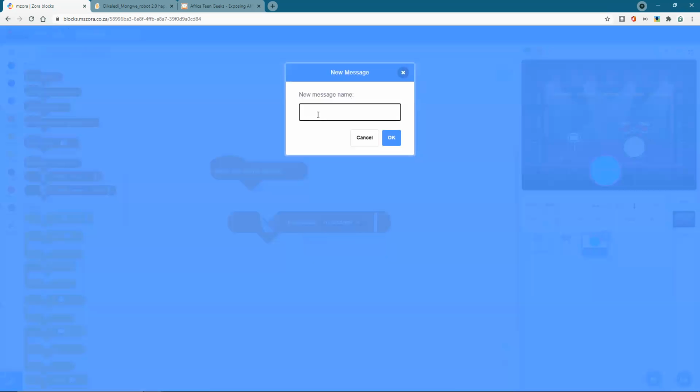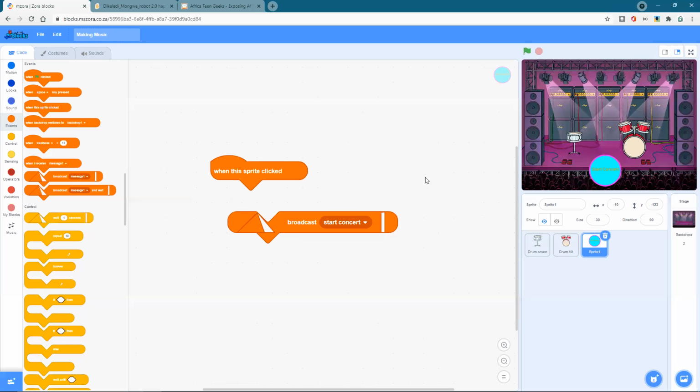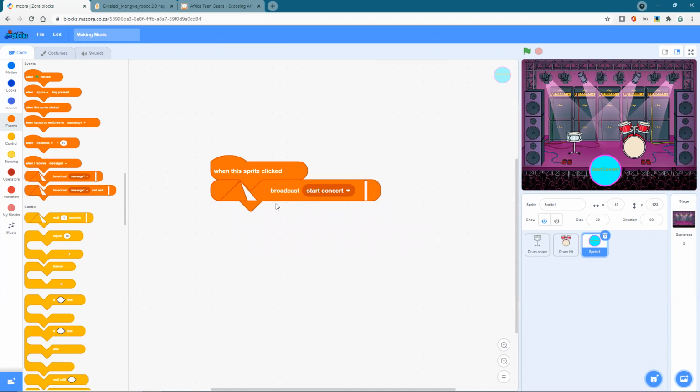So we want this message to be called, let's call it start concert. Okay, start concert, just like that. Now it says broadcast start concert. So when this sprite is clicked, it's going to broadcast start concert. Let's see if that does anything yet. What do you think it's going to do? Nothing. Let's see. Yep, it does absolutely nothing yet. Because even though it is sending out that message, nothing else is listening for it.